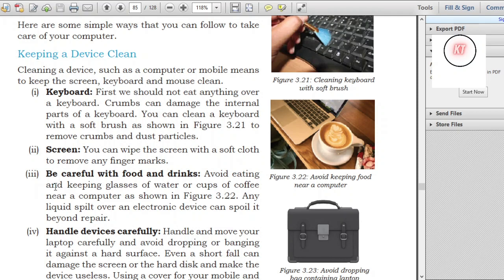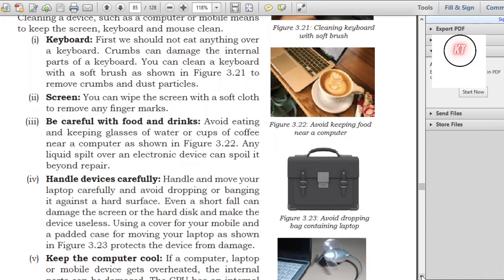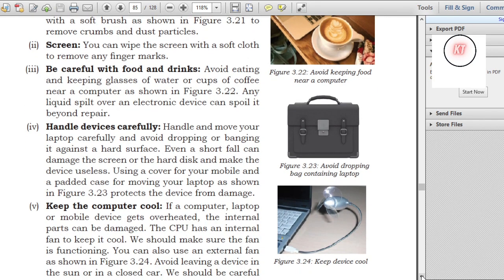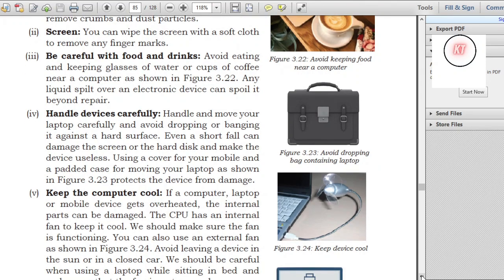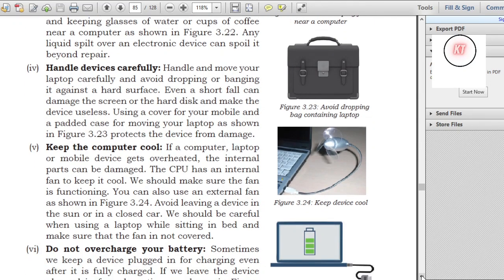Be careful with food and drinks. Avoid eating, and keep glasses of water, cups or coffee away from a computer or laptop. Handle devices carefully. Handle your laptop carefully and avoid dropping it or banging it against a hard surface. Even a short fall can damage the screen or the hard disk and make the device useless.